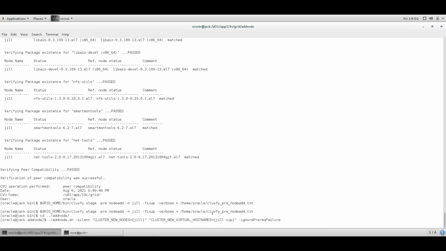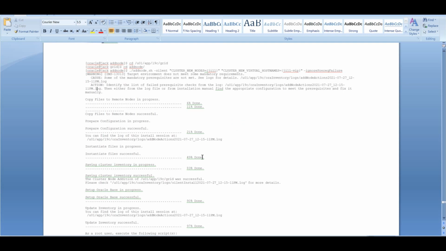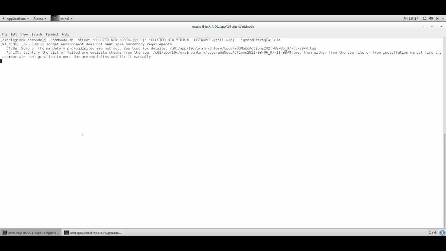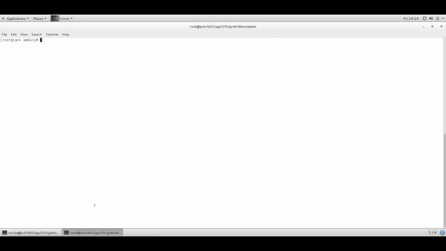So let me run this, and while I run this I'll be getting the log over here. As you can see from here, I need to check the logs from here. So let me see whether the logs have been created. So till now it is not created. So my installation has started, and I can verify the logs from here. So you can see the copy files to remote location is in progress.